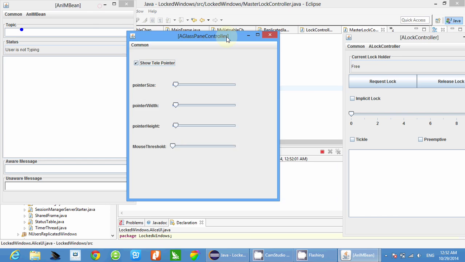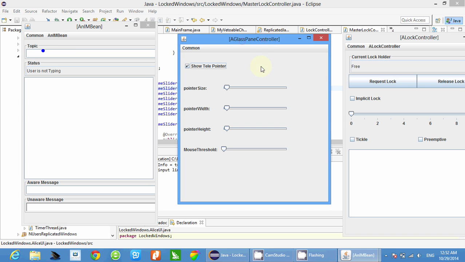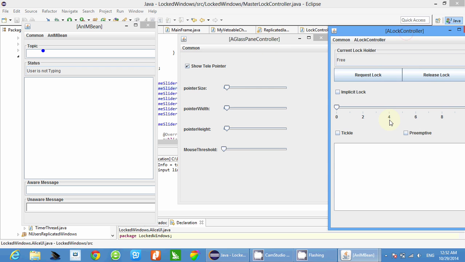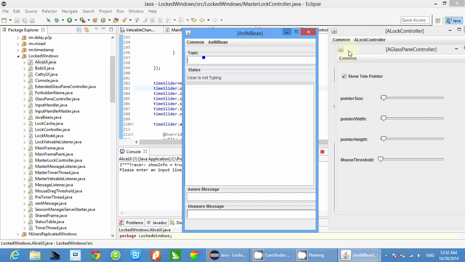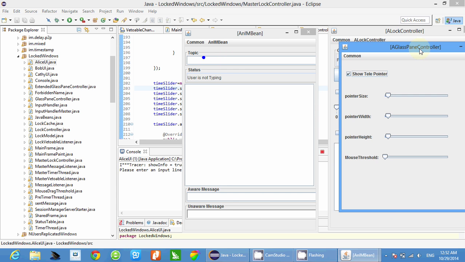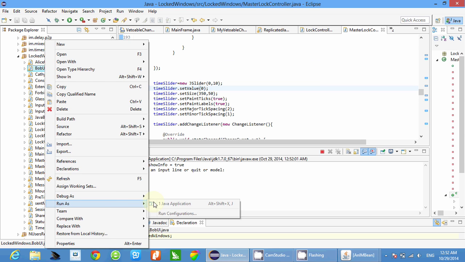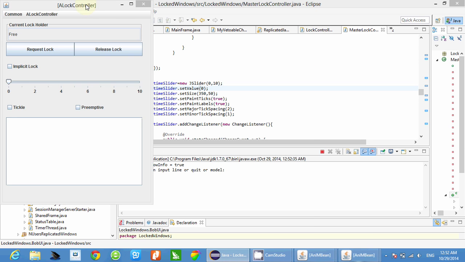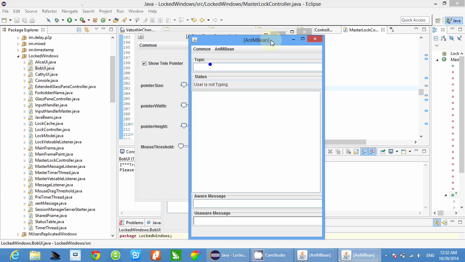The first one is for test input, and the second one is the test pointer controller, and the third one is the lock controller. We make the lock controller not shared and the other two windows shared. And we create Bob UI, and Cassie's UI.